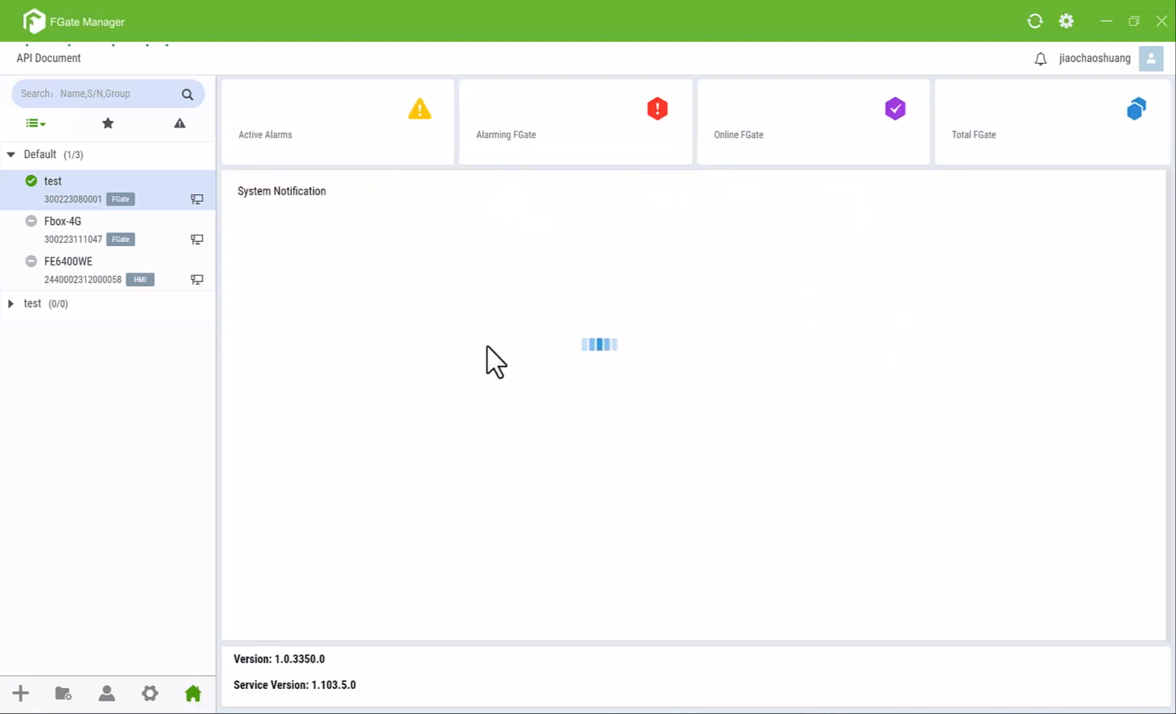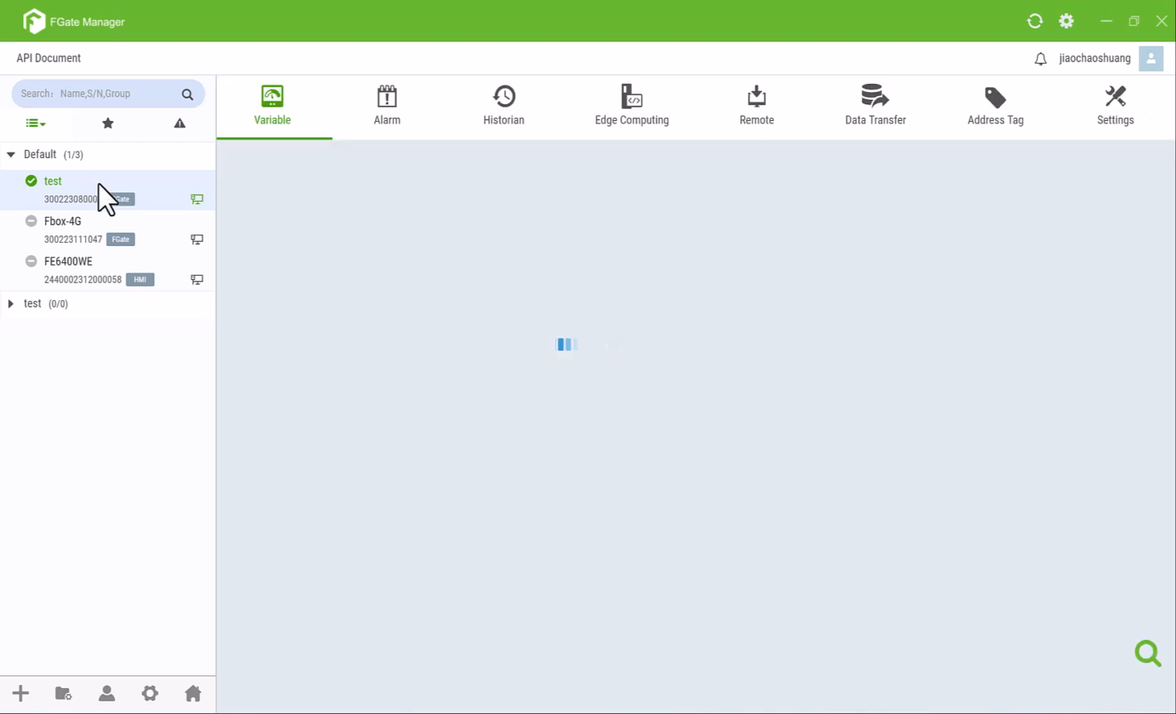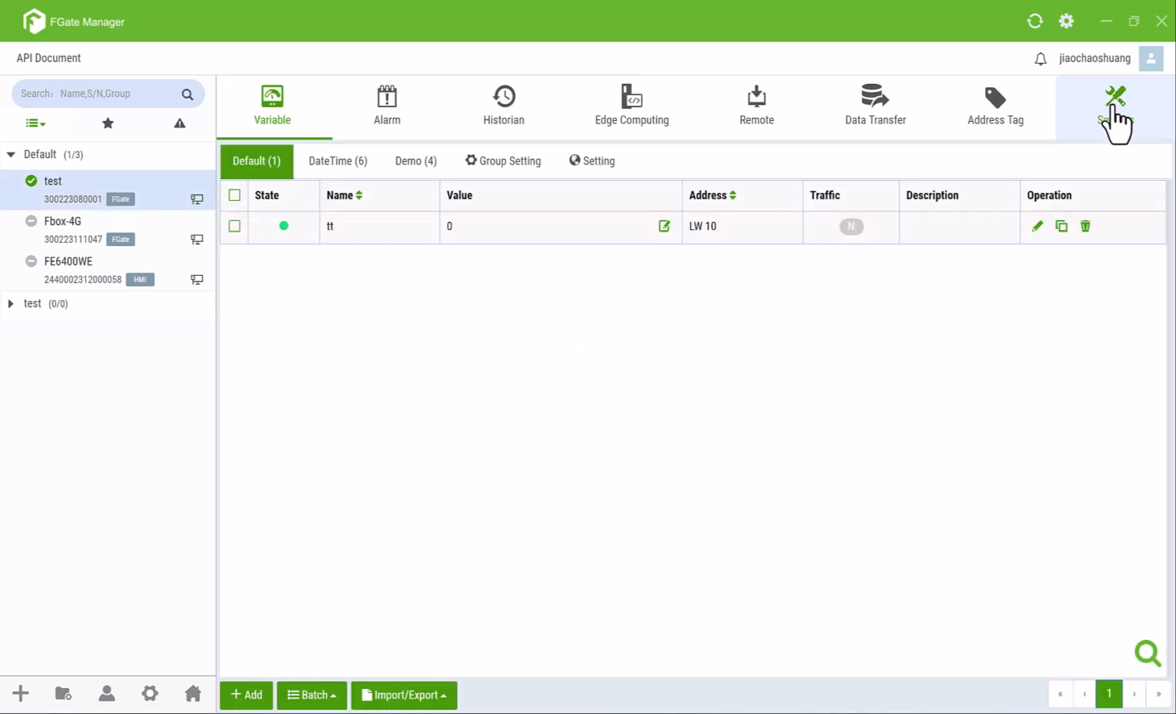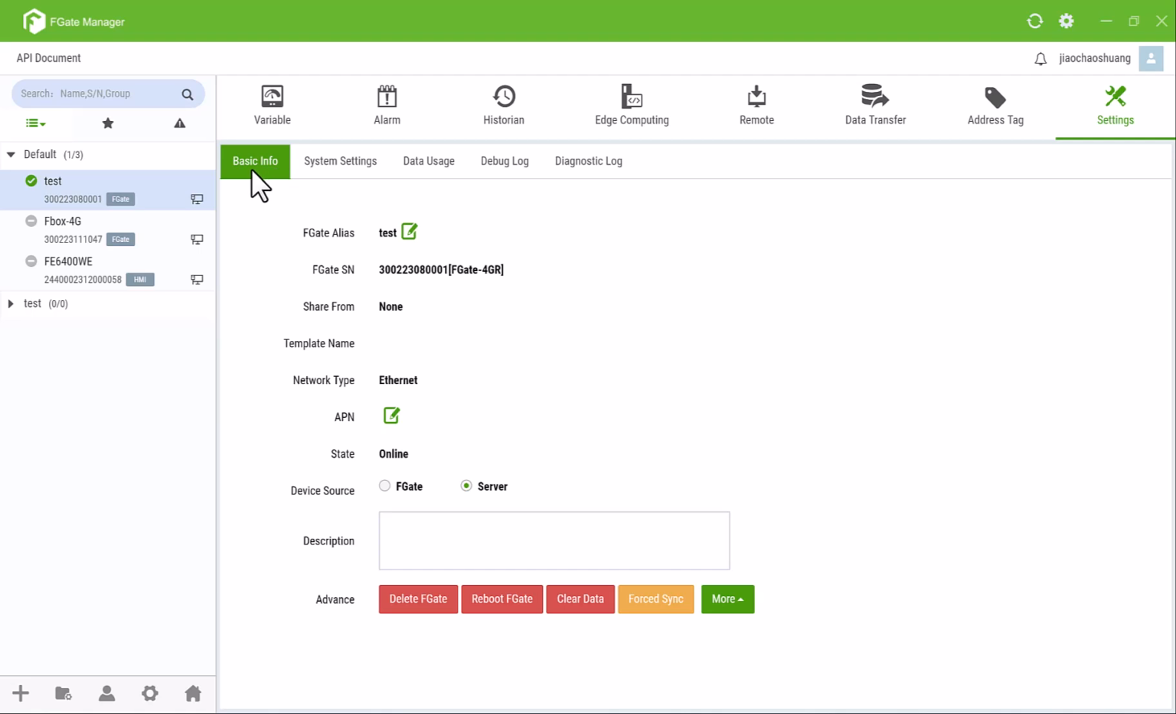And this is the homepage of this software. Here you can see the active alarms, alarm Fgate, online Fgate, and total Fgate. Then turn to the settings page. Here you can see the basic info of the selected gateway. Here is the serial number and the device source. Here you can try to delete Fgate, reboot, and clear data.